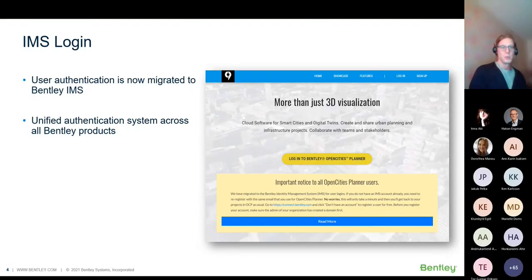Starting with the IMS login, we have switched from our own user authentication system to the Bentley Identity Management System, Bentley IMS. This is a unified authentication system that is used across all the Bentley products. If you're only using OpenCities Planner, you might not recognize the value that this brings, but as we are moving more and more towards integrating with all other Bentley system products and systems, this is really important because it allows you to have one single sign-on and just use that.